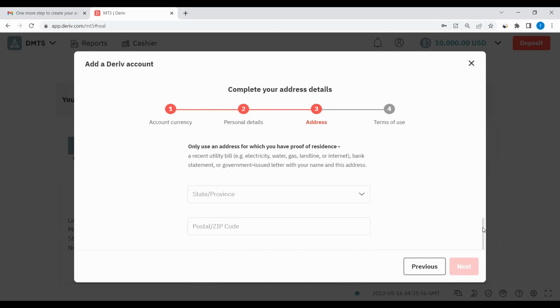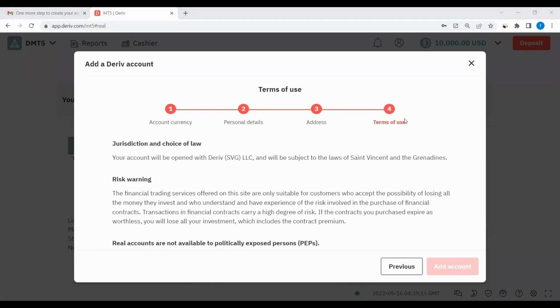So I'm going to input my address details, and then we come to step 4, where we shall be finalizing our steps. Okay, so this is our last stage, so that we can create our account.